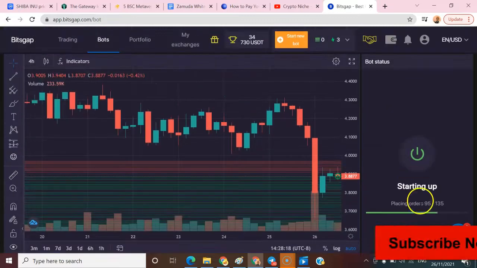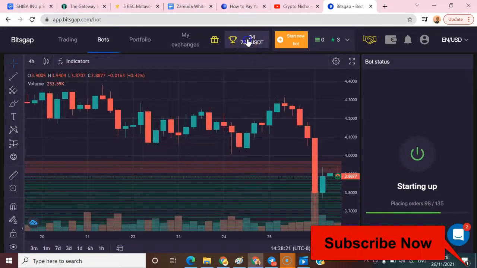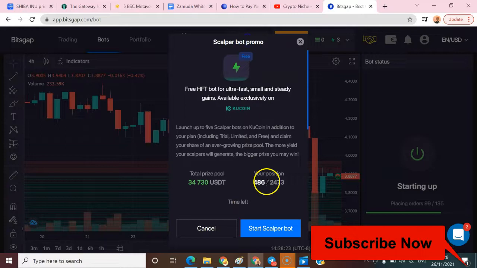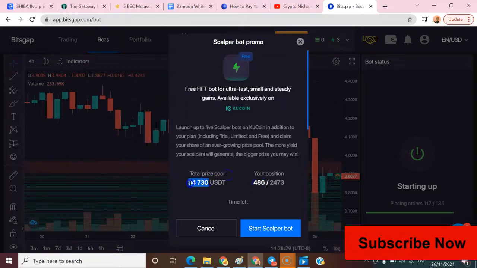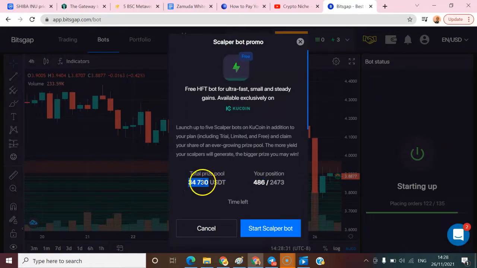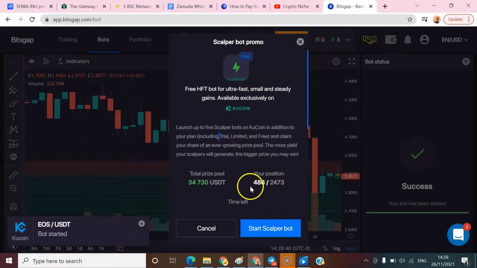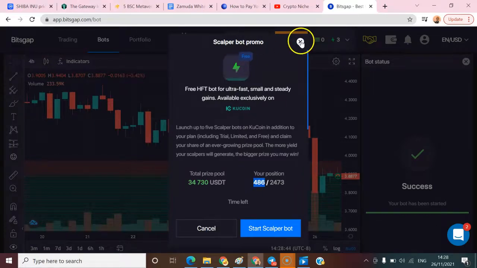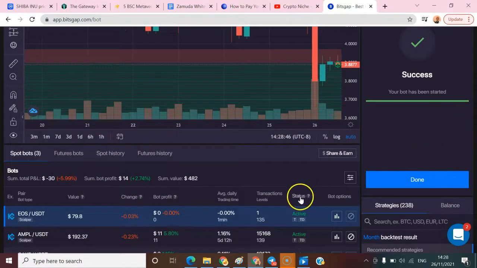I'm still going to be waiting for this. While waiting, let me show you how this works. If you join this competition now and you find yourself among the top 200 or top 150 here, you're going to be sharing part of this pool. Right now we have a pool of 34,730 USDT. My aim is to reach the top 20 at least in this competition. I'm a good trader, so I shouldn't have any problem achieving that.